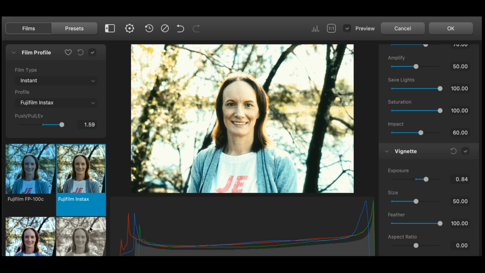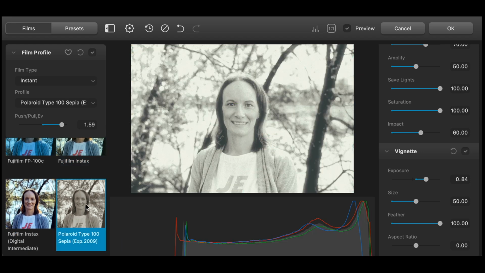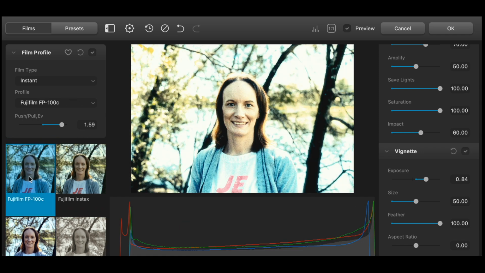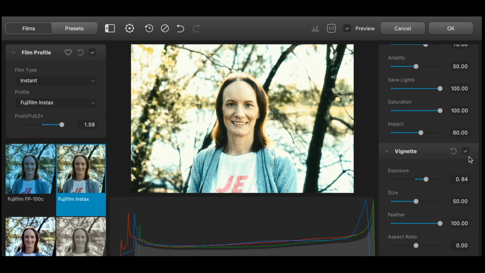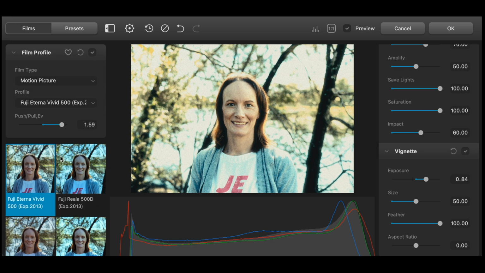And what I might do, if I click over, I'm going to jump onto the other side and go Polaroid Type 100. And look how washed out that looks. You can see, and then you can fill around, and it keeps your settings over here, so you can choose what you like. And then you might say, actually, let's look at motion picture. Let's have a good look at that.